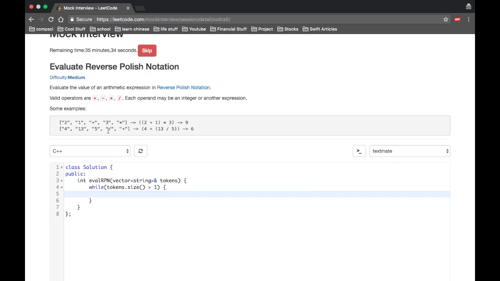Now there is the brute force way of just looping through the array each time until we hit an operand, and then taking the two values before that and evaluating them, and then putting those values back in. But then that would mean that every iteration of the while loop, we'd have to find the next operator.